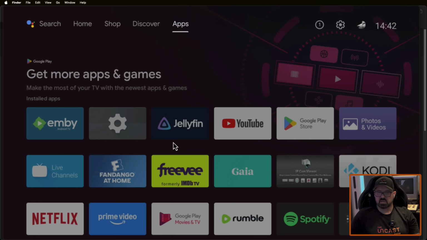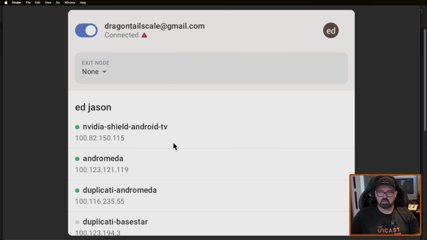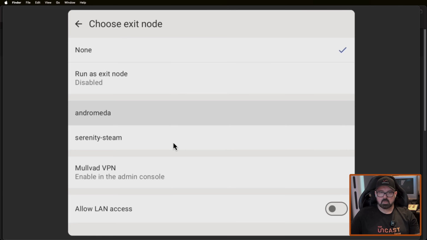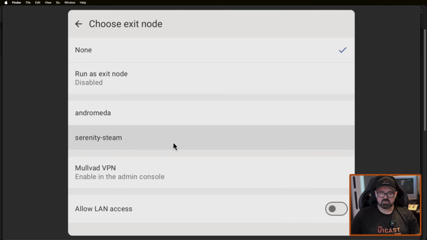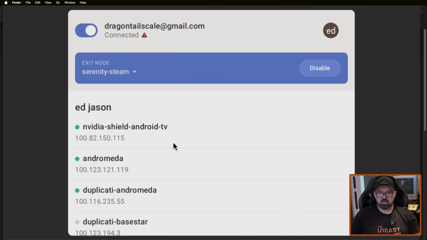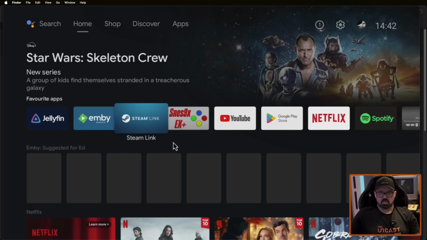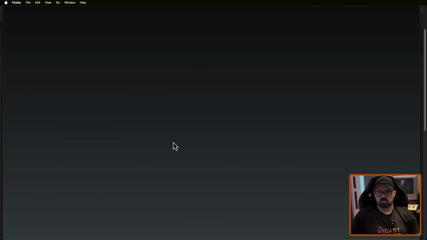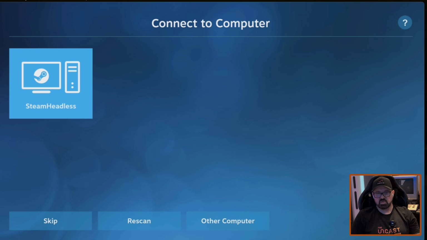So next I'm going to go back to Tailscale now. And then under exit node, I'm going to choose I want to use Serenity Steam. So now hopefully when we go back and we run the Steam Link software, we can notice this time it can see the Steam Headless container here. So it sees it as if it's running locally.